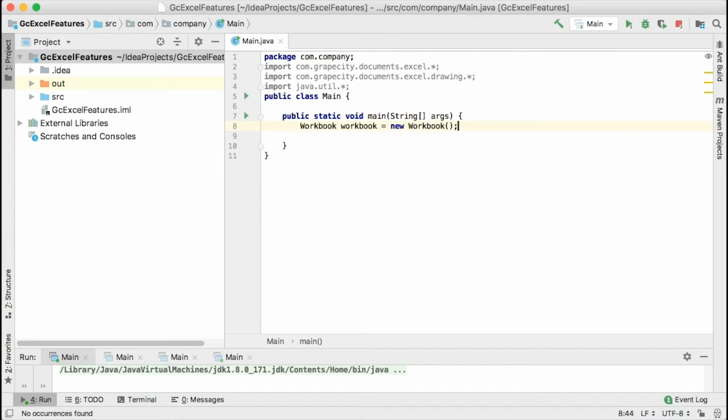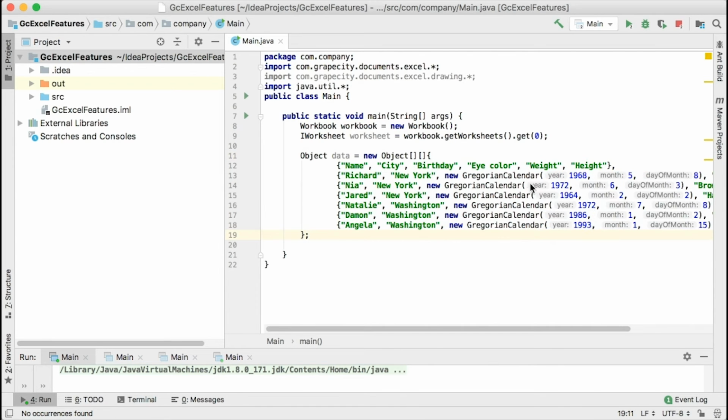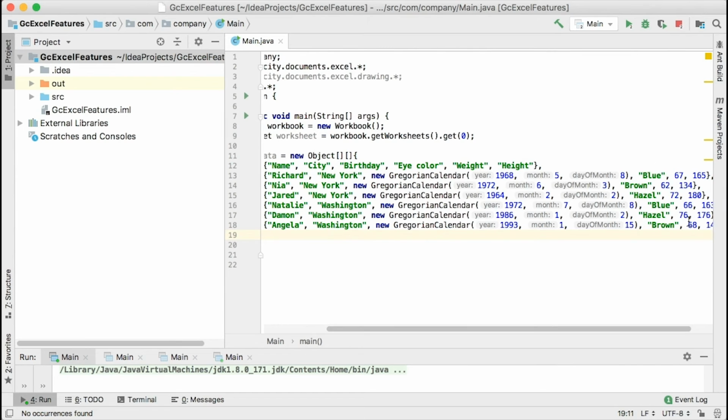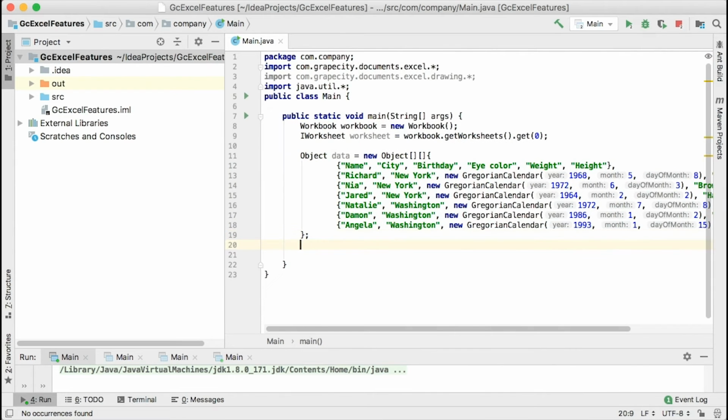First, initialize the workbook. Get worksheet 0 in the workbook. Add a range of data that contains the weight column. Set the data to the range of cells in the worksheet.